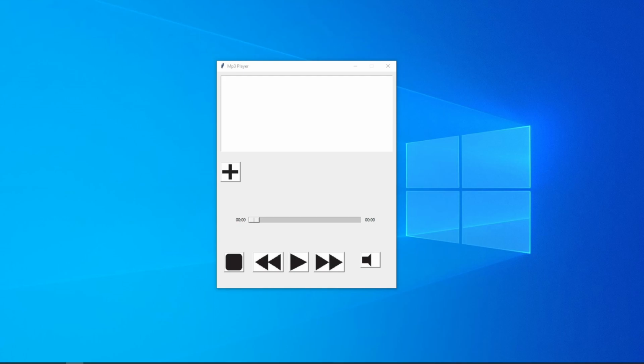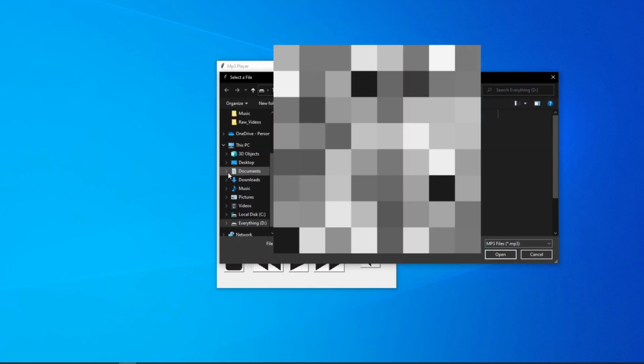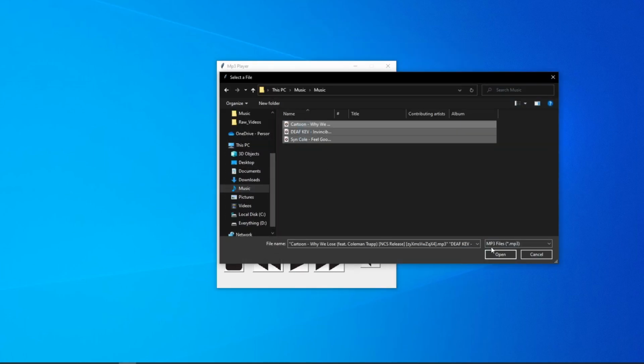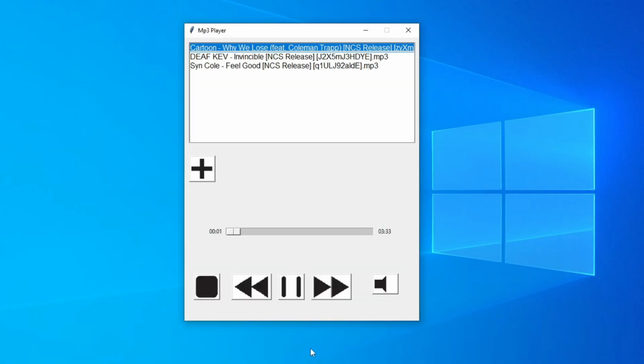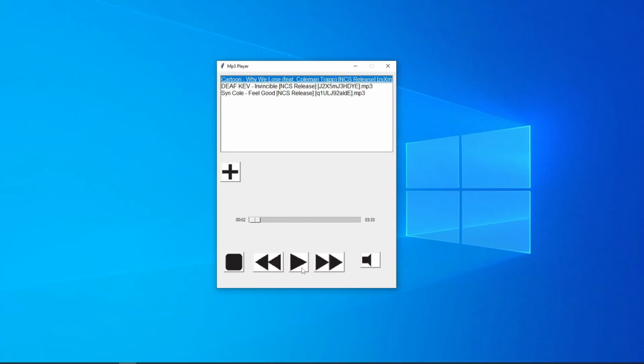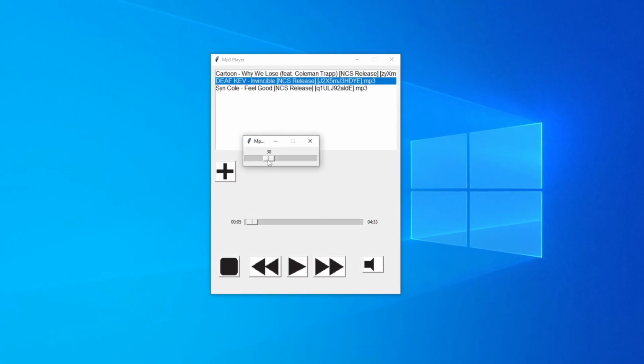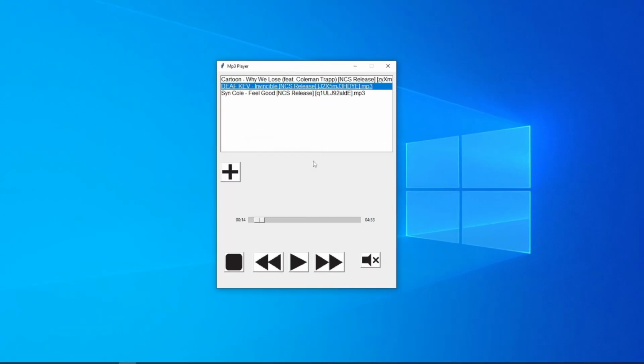Hi there! In today's tutorial I'm going to show you how you can make an MP3 player in Python, where you can add music, choose the music, play it, pause it, skip to the next track, play with the volume of the music, and skip in the music. So if you are interested, let's get into that.